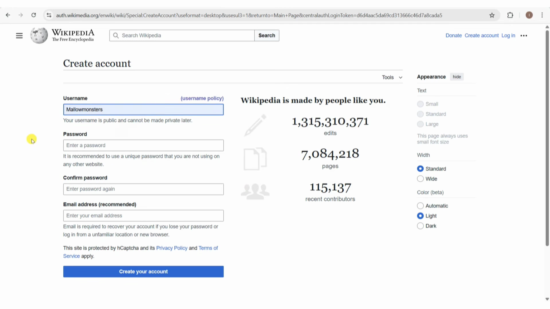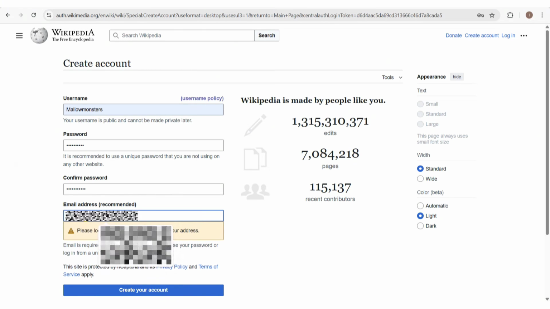Make sure that the username has a capital first letter, and then create a password for your account. Then confirm that password, and enter the email address that you want to use for this account. Take note, an email address is required to recover your account if you lose your password or log in from an unfamiliar location or new browser.